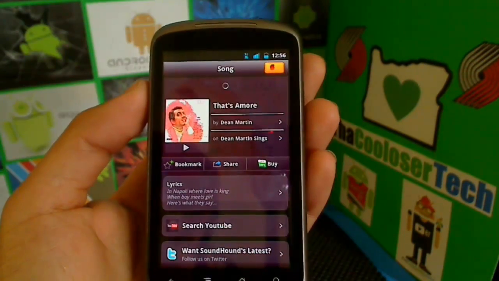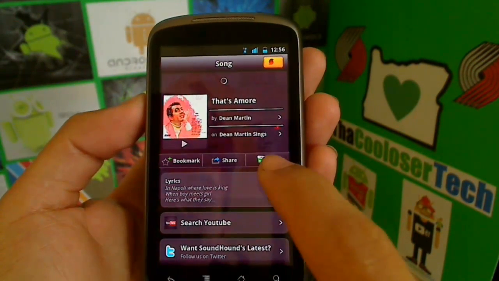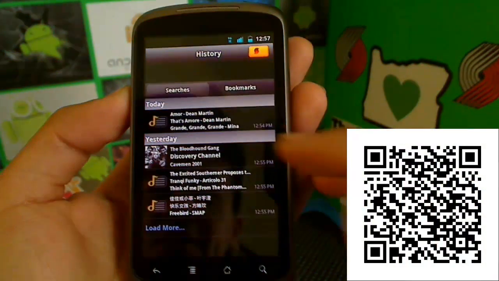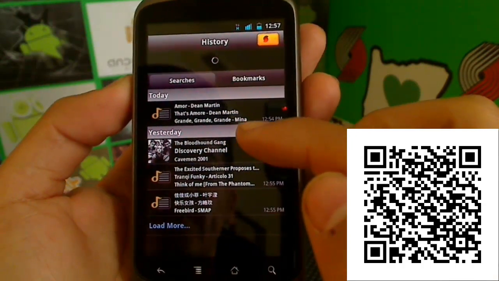So yeah, you get the little snippet piece and you can hear it. If you want to buy it, you can buy, bookmark, share, whatever. And you can see your history. Go to your history and you can see all the songs that I've already searched for.